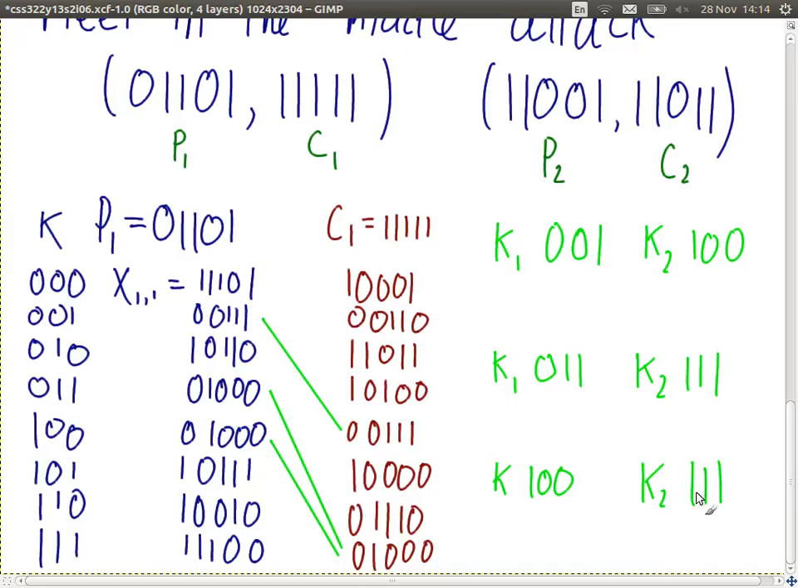And what we do now is check. If we take P2, encrypt with K1 of 001, we'll get some intermediate value. Then take that intermediate value and encrypt with K2, do we get C2? If so, this is the key. If not, try this one or this one. Which one is it? So what you do now is take your P2 and encrypt with K1, find the intermediate value, then encrypt again with K2, and the ciphertext you get, if this is the correct key pair, is C2.